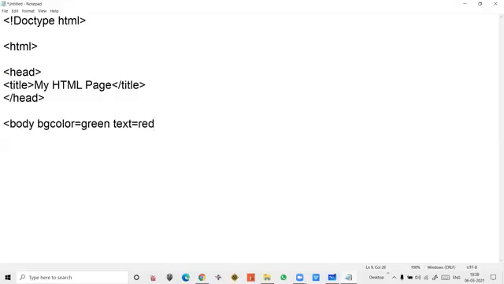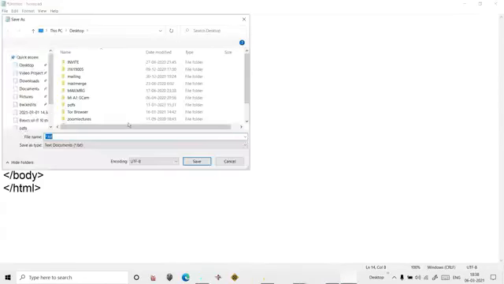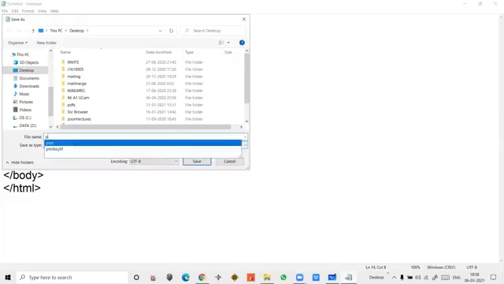Here we'll see. First, we'll close the body tag and see the output, whether it is coming or not. And this is the html, the last tag. Then we will continue. First we'll save it. Save. I'm giving here page.html. The extension is .html. I'm saving it on the desktop.